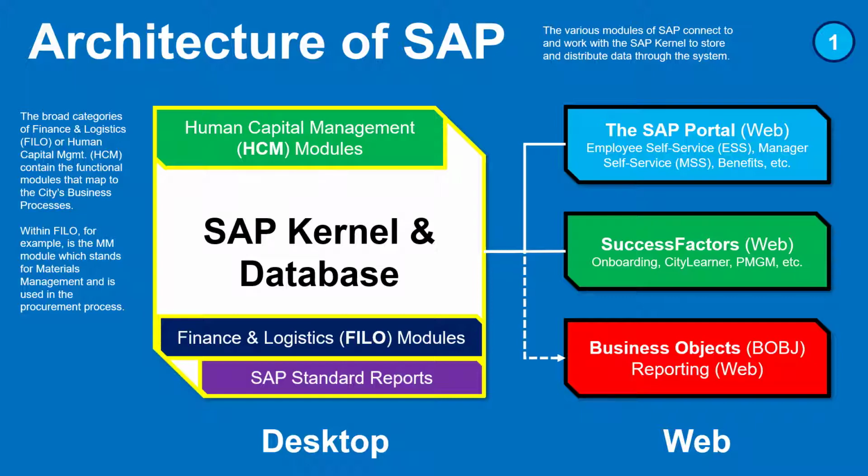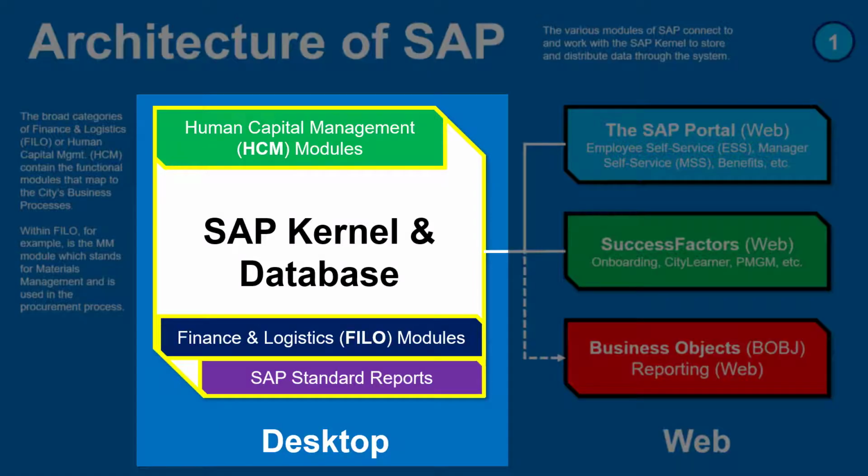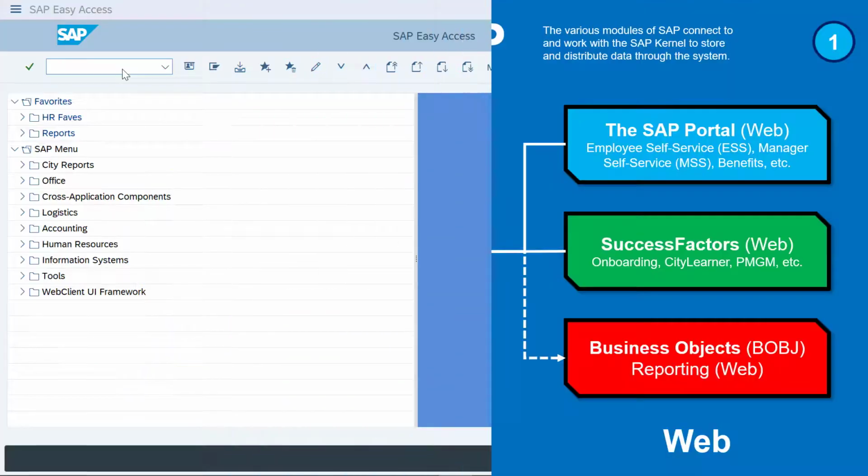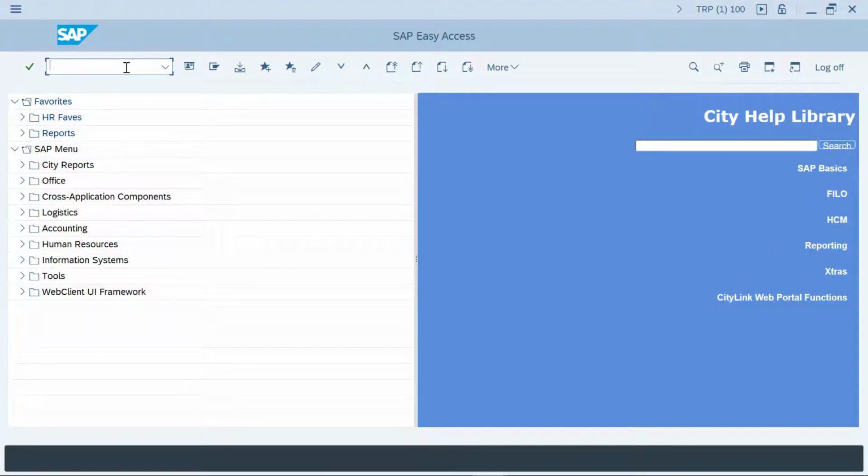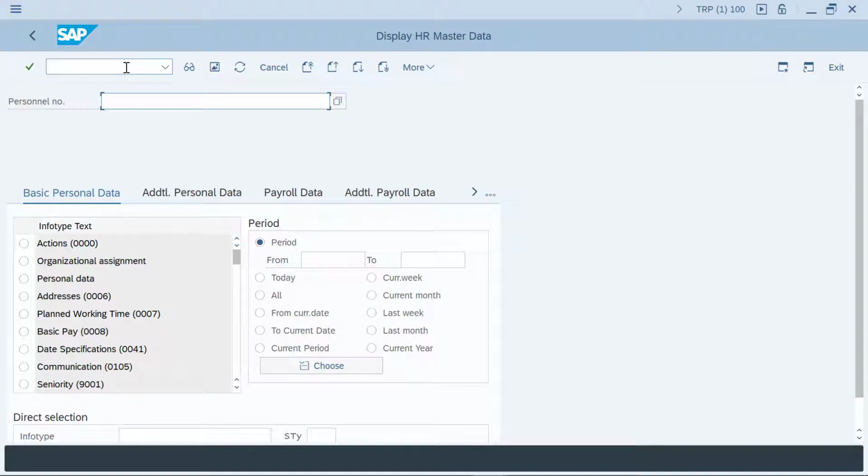City staff interact with SAP in one of four ways. Depending on what you do at the city, you may interact with all or none of them. The primary system of SAP is the on-premises database and accompanying applications that run on it through a desktop SAP application called ECC. All of the city's finance and logistics data is kept here. Much of our human resources data, including payroll and employee records, is kept here as well.